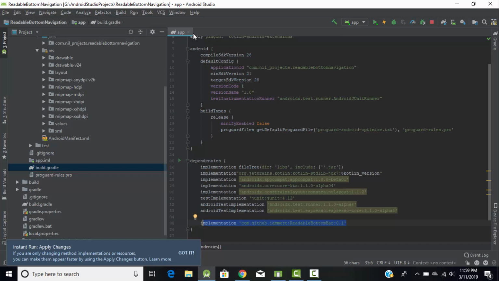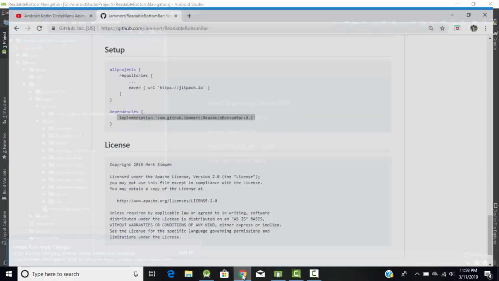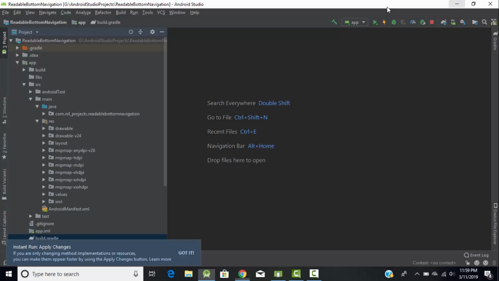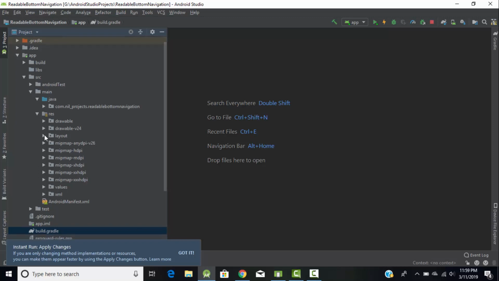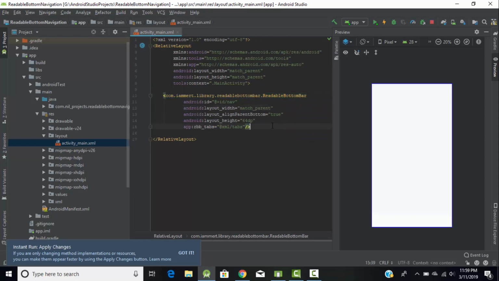After doing this, sync your project, and after successfully syncing, your project will be ready to use this external library, right? Just go to layouts under main.xml, and now you can use this readable bottom navigation element of XML to create the bottom navigation bar. I had given it the ID nav, then width, and align bottom true because I want to display this navigation bar at the bottom. If you don't want it at the bottom but at the top, just remove this and it will be displayed at the top, right?